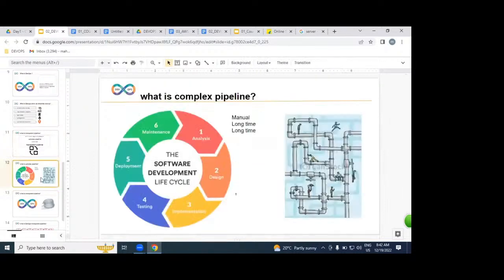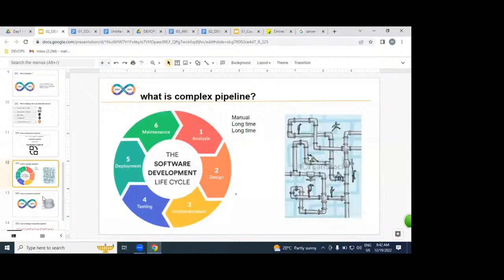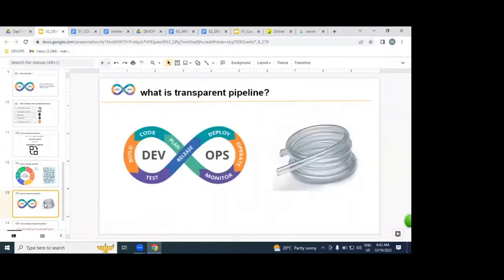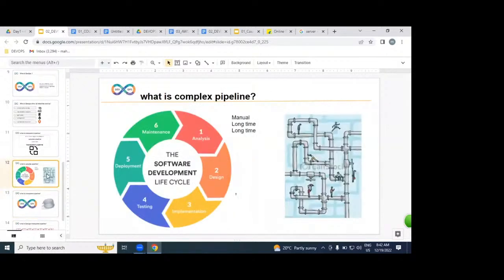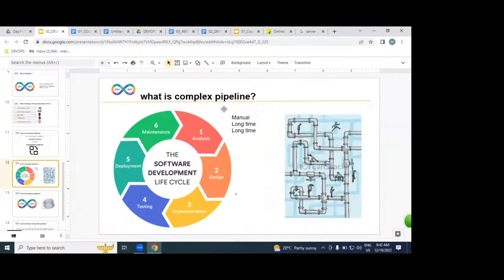What exactly is a complex pipeline? Our SDLC process is a complex pipeline. We know SDLC very well, or not? We have discussed it already. SDLC is a complex pipeline. What is a transparent pipeline? The DevOps process. Very simple. So we understood what SDLC is, and we understood what the DevOps process is. So we are going to replace our SDLC process with the DevOps process.